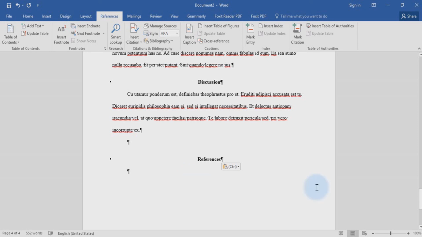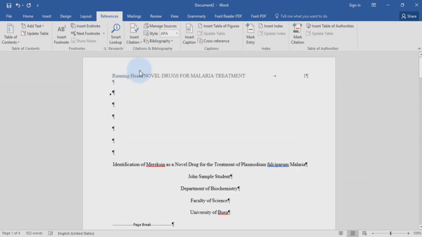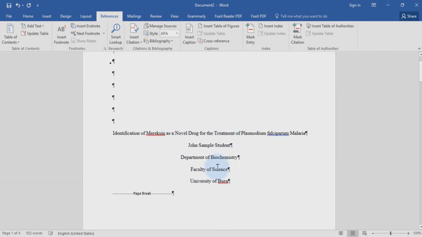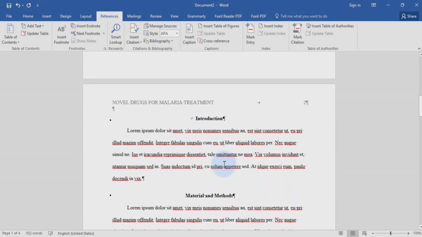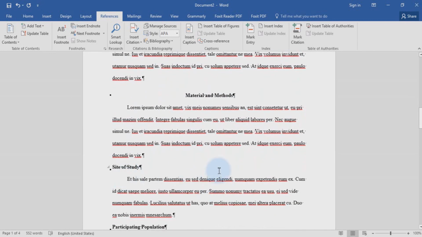And that is the end of our video, where we've learned how to make an APA style Word document template for our manuscripts and assignments. We've learned how to create a running head, a title page, a header for the rest of the document, and the different subsections to organize our material.